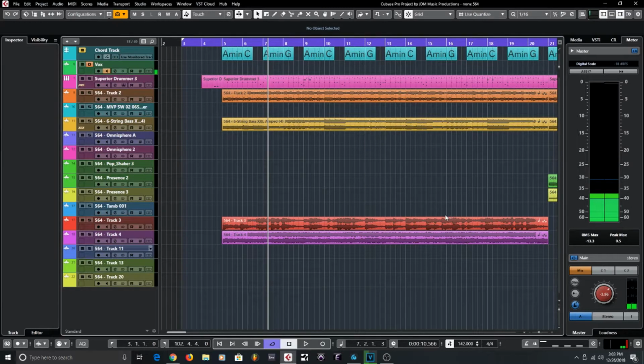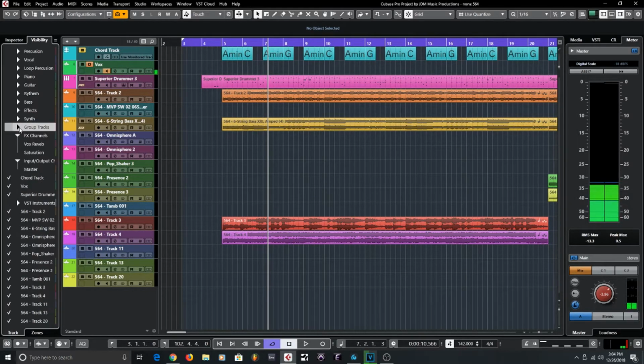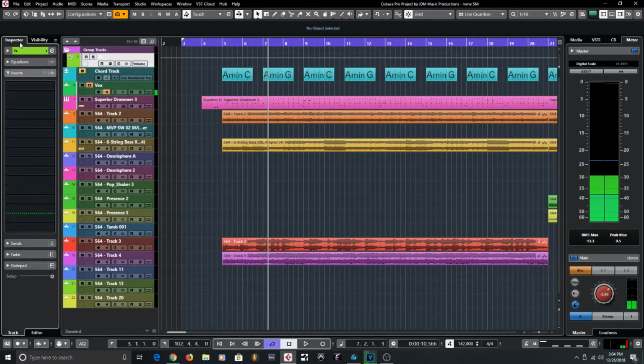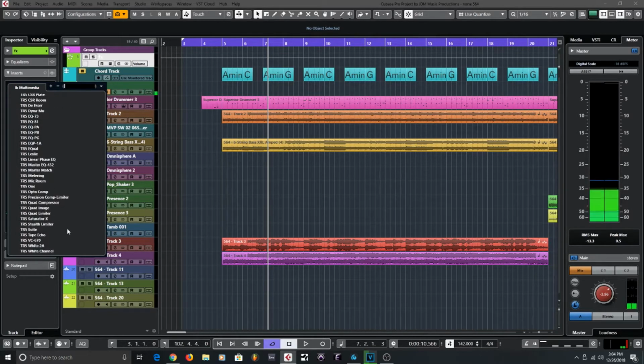So a track, and I think it's gonna be around here. So it's right here. And then you want to put like a reverb or something. So in this case, I'm just gonna use reverb. Tape.